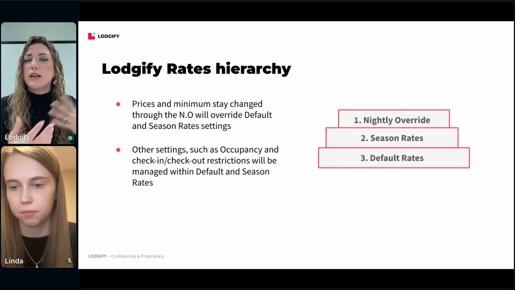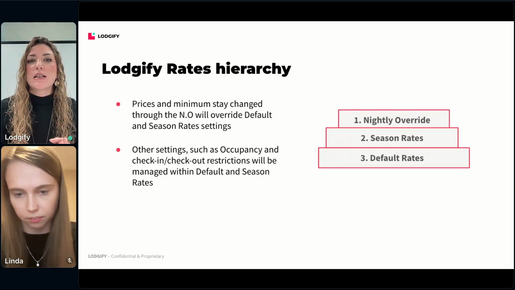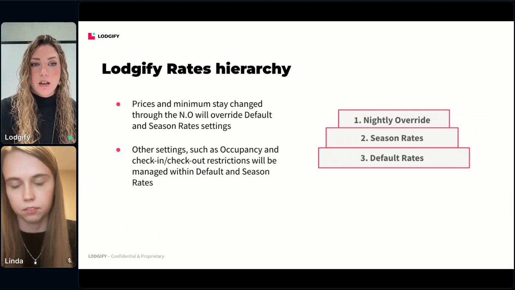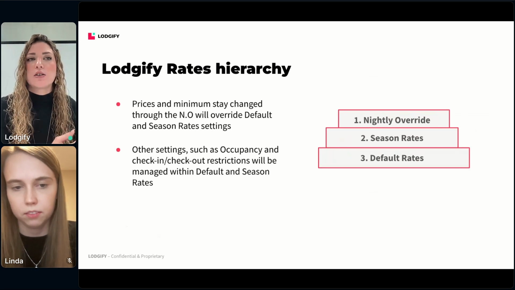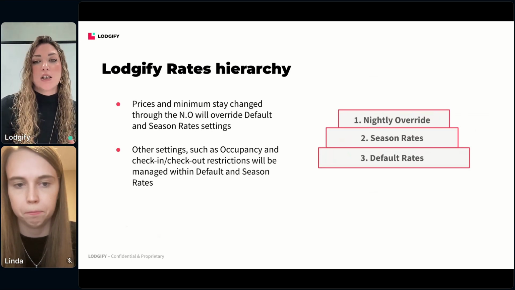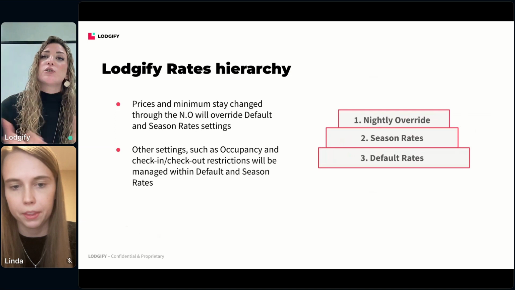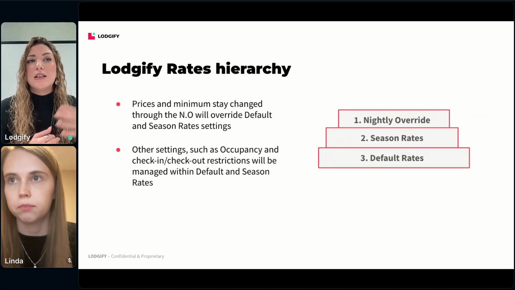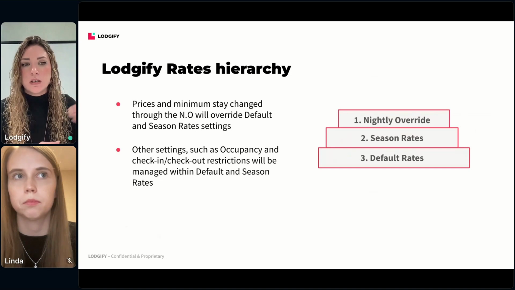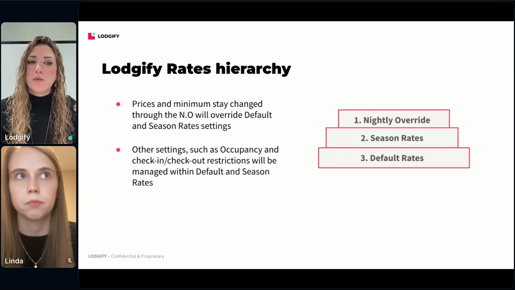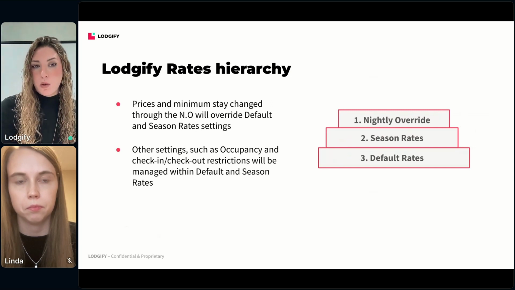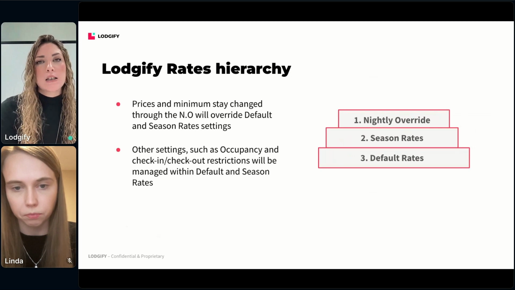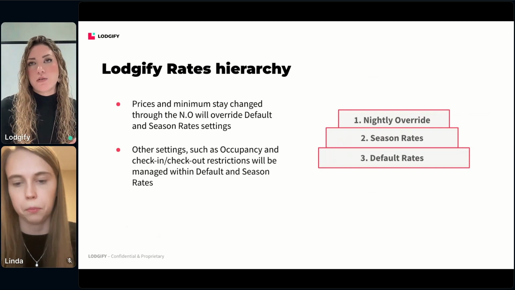And the nightly override can work with some of the other settings configured in the default and season rates, such as the occupancy and check-in and check-out restriction. So this is just a recap of what the system considers more important in terms of the room rate. Okay, so whenever you use the nightly override, remember that that is the price that will apply. That is the minimum stay that will apply, regardless of if you have a season rate or not on those dates.